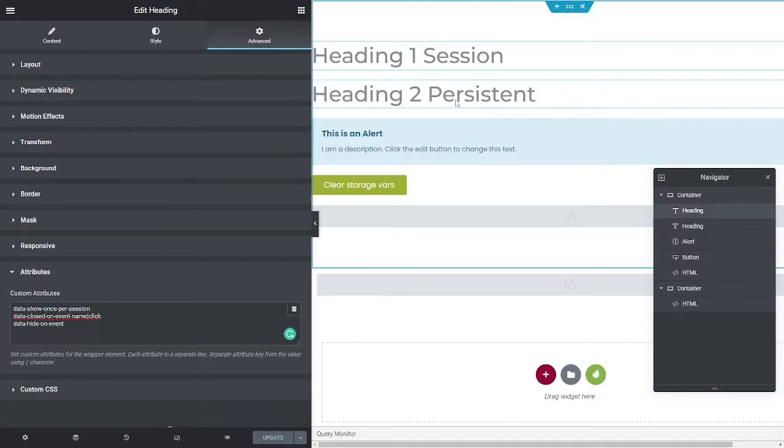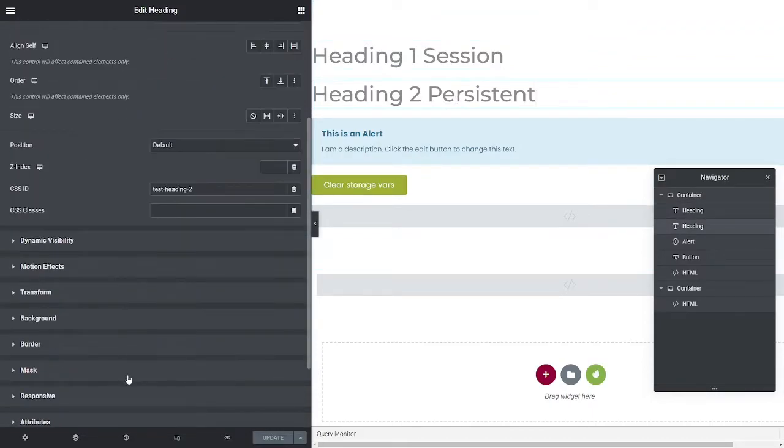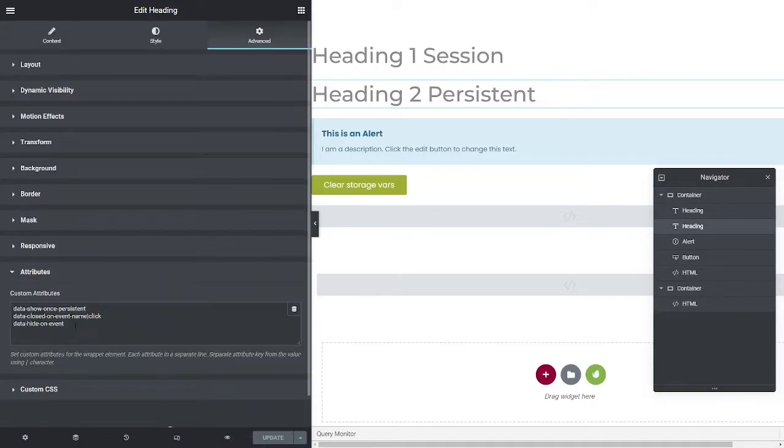Now on heading 2, I've got an ID of test-heading-2, and attributes. The only difference between these 2 sets of attributes is the first one, and that's called data-show-once-persistent. Okay, that's going to put it in the local storage. That's all I have to do for that.